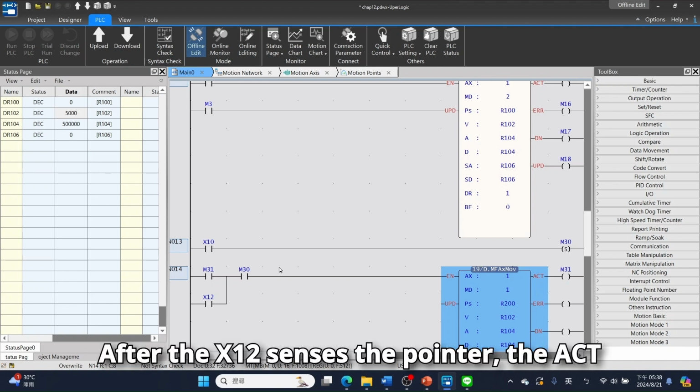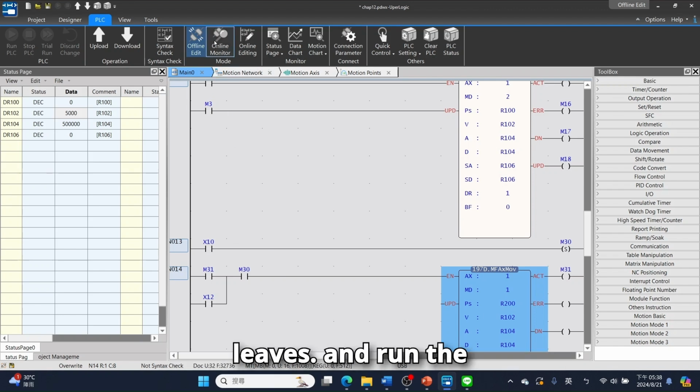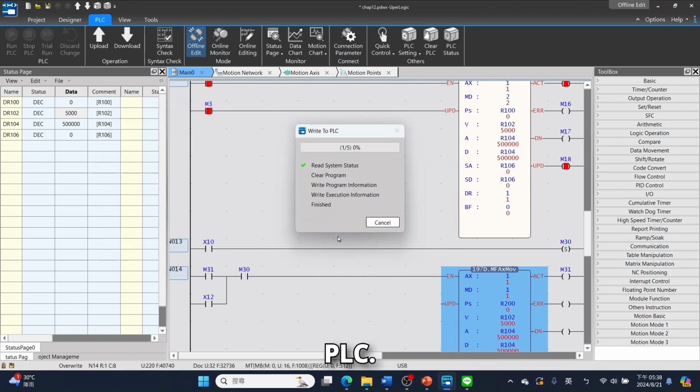After the X12 senses the pointer, the ACT will be set to on. EN will not be turned off after the pointer leaves. Download and run the PLC.